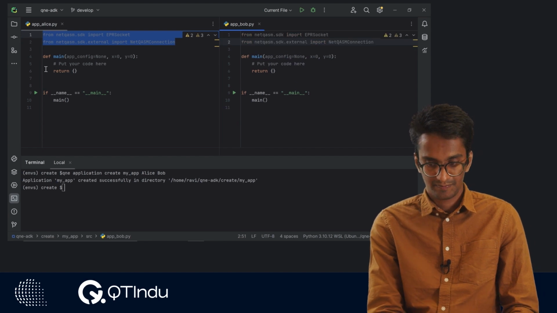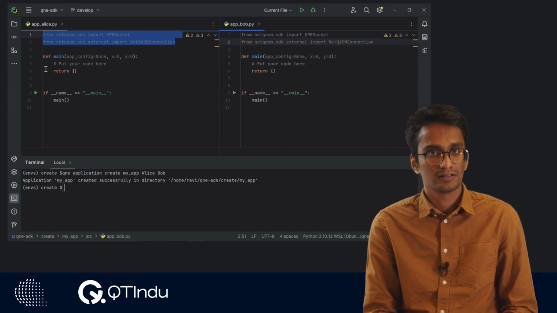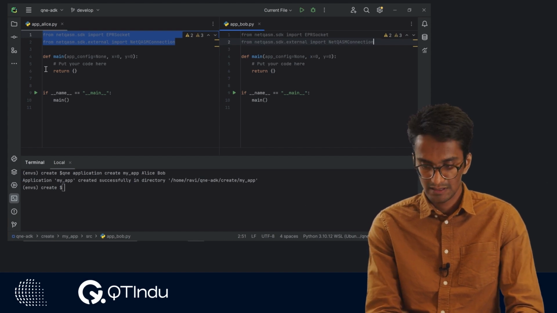Since Bob is going to need the same things, I'm just going to copy it and paste it. Now the application logic required for this protocol will be written inside the main function. Let's go ahead and do it.